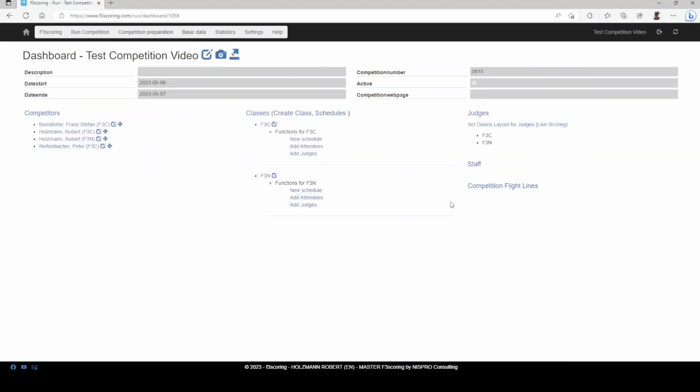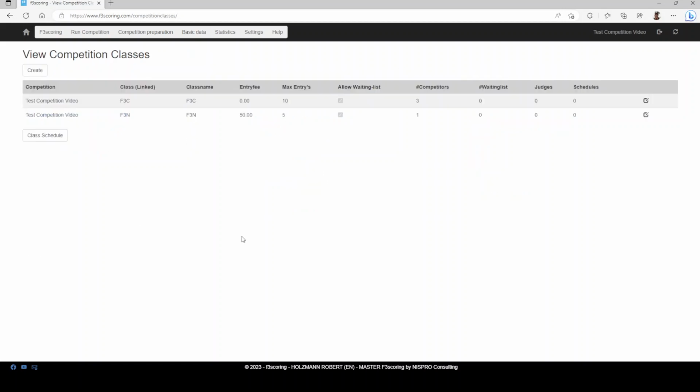So now we go back to our dashboard and we see what happens. Okay, it looks the same as before. Now we have the 4 competitors assigned to our competition. If we go to the classes, we see in the middle of the screen the number of competitors, and you see here 3 competitors assigned.